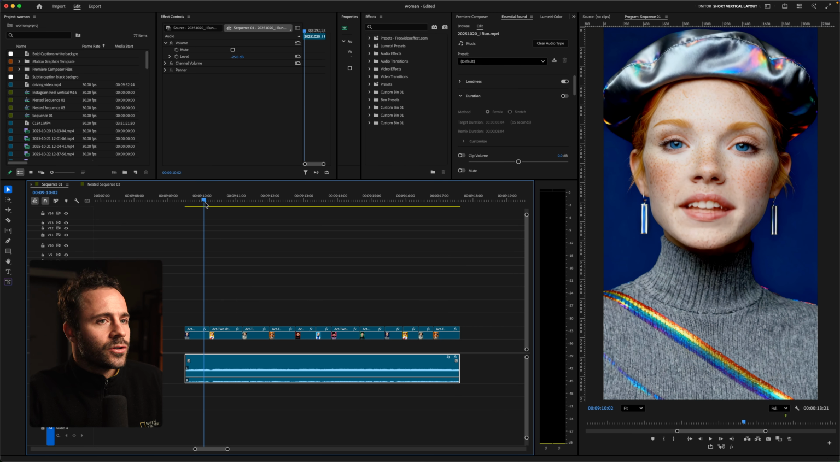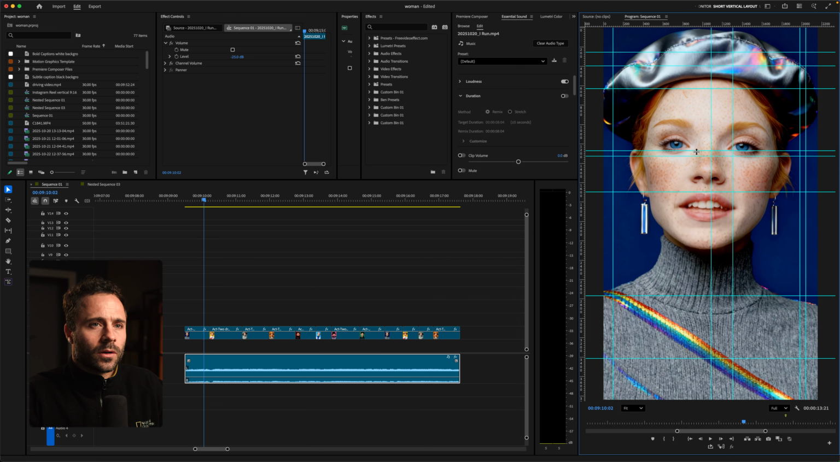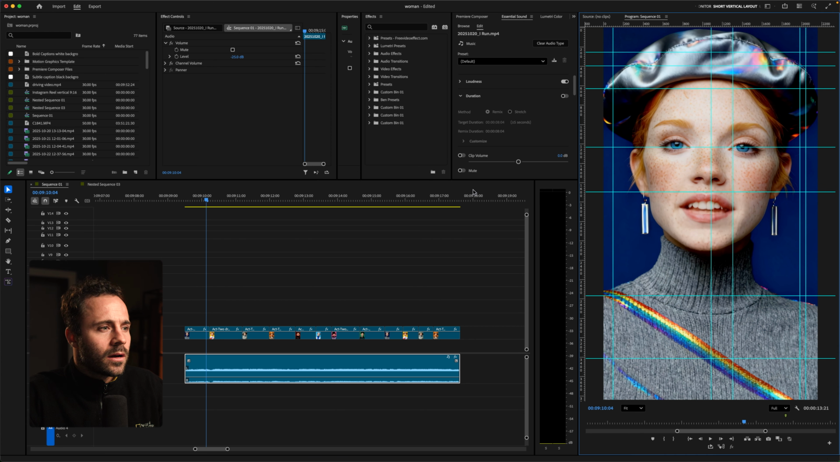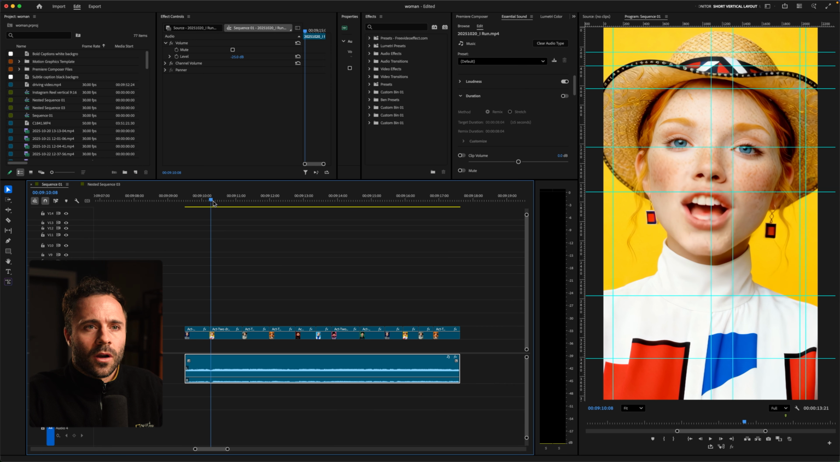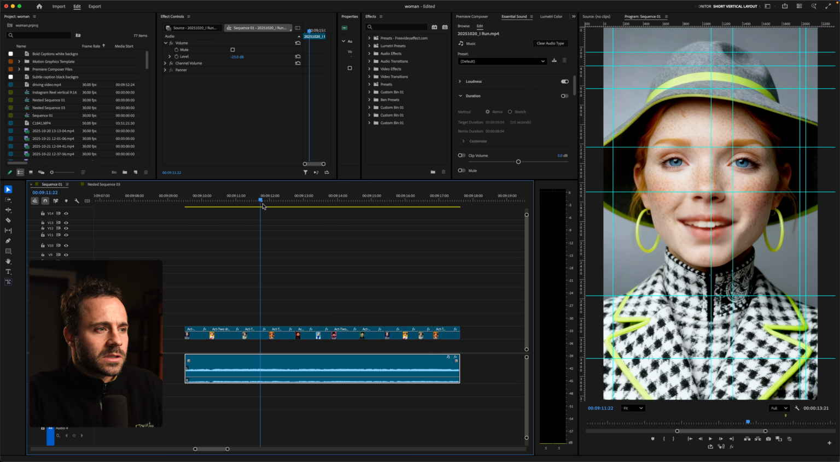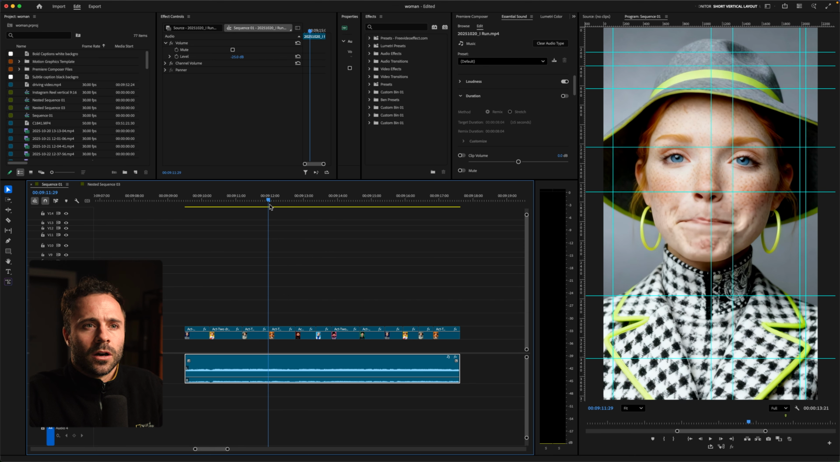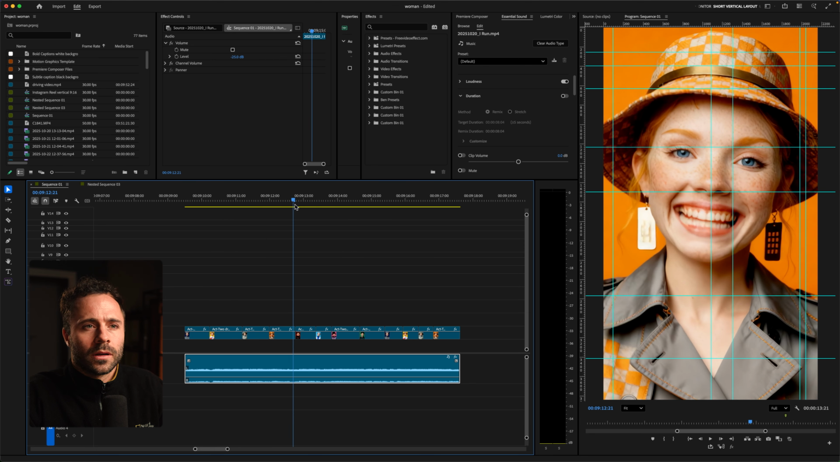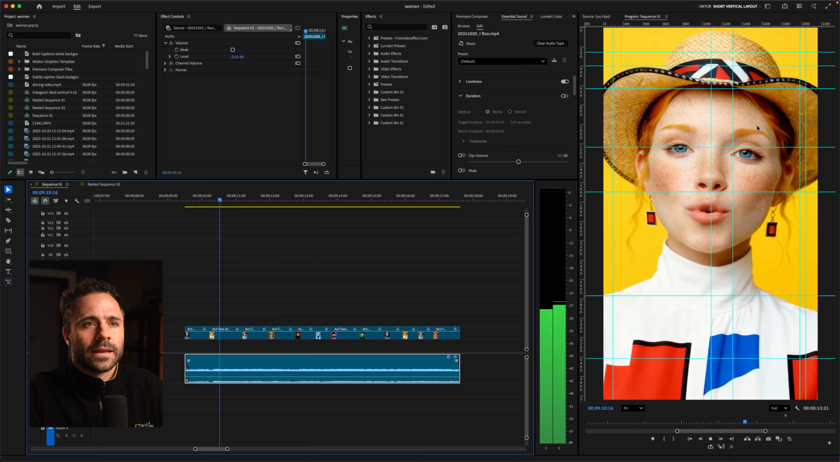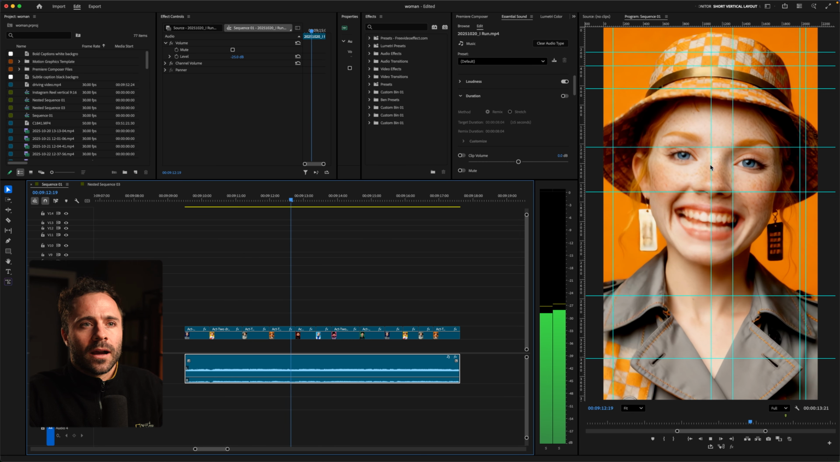One thing I'll just note here is I've got guidelines on here, and this is really important because I want you to keep looking at her eyes, and I don't want her eyes to be moving all over the place. So if you look, her eyes are here, and when I go to the next section, her eyes are there. When I go to the next one, her eyes are in the same spot. Next one, eyes in the same spot. And this just makes the edit so much cleaner because you're always looking at her eyes.